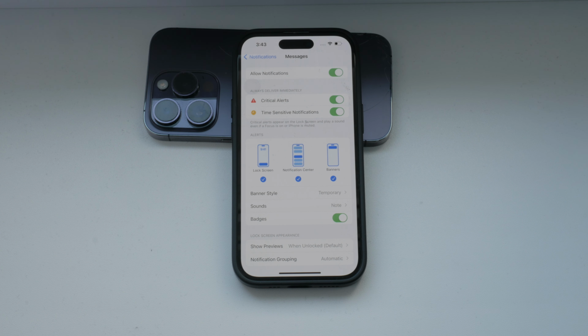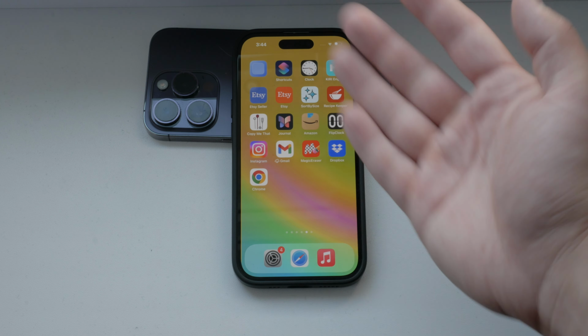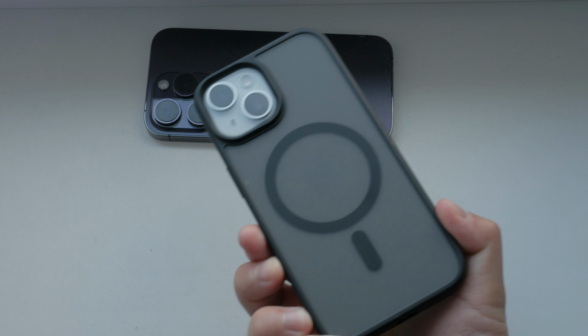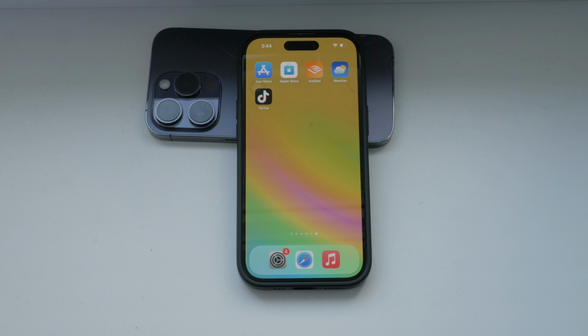There are also additional settings within the notifications section that you can explore, and you can choose to turn off notifications entirely, manage how they are delivered, and customize other notification preferences according to your needs. This allows you to have full control over how and when you receive notifications from your apps. These steps are applicable to all iPhone models, including the latest iPhone 15 and any other models running the newest iOS version. By managing these settings, you can create a more personalized and less cluttered notification experience on your device.